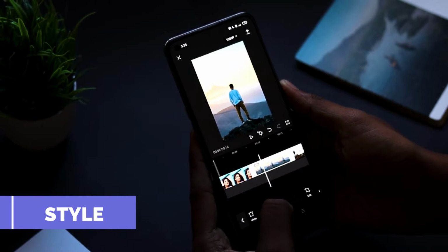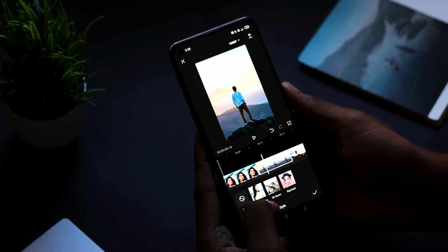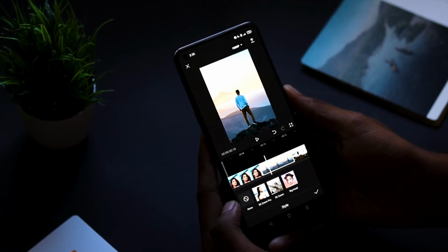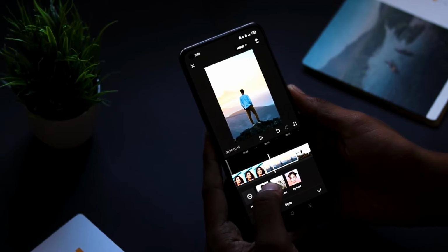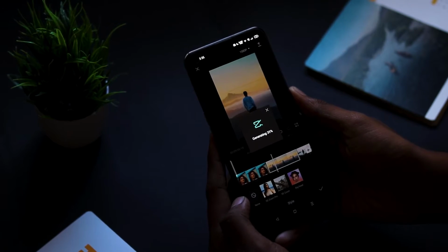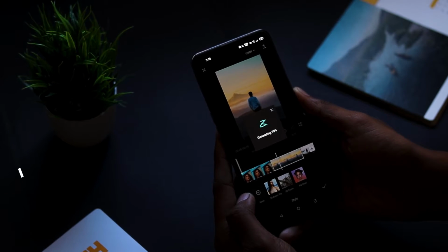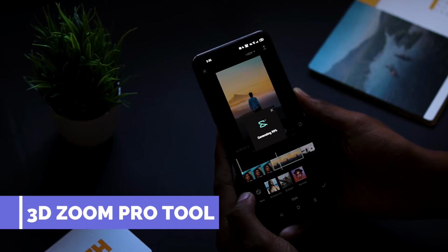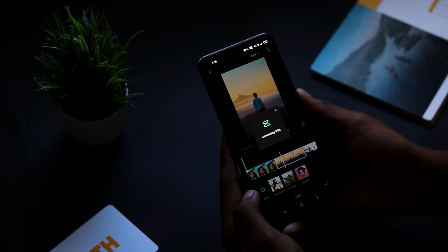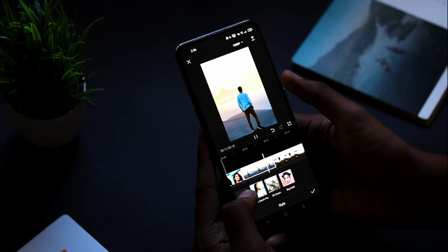Our next tool is style. It is one of the best features available in the CapCut app because you can turn a normal photo into a 3D photo. There are great tools available in style, like 3D Zoom Pro, 3D Zoom and Big Head. Now I am applying 3D Zoom Pro to a photo. It will take 20 seconds to process your photo. Now you can see the result of the 3D Zoom Pro effect.